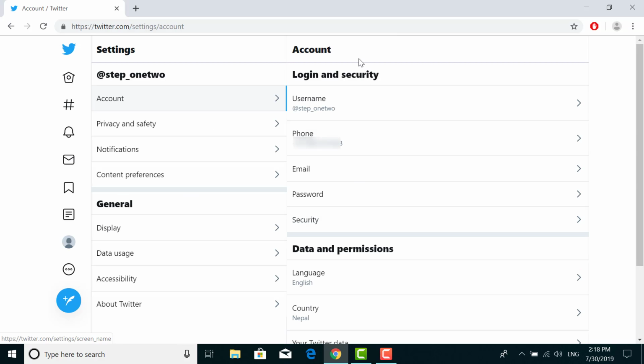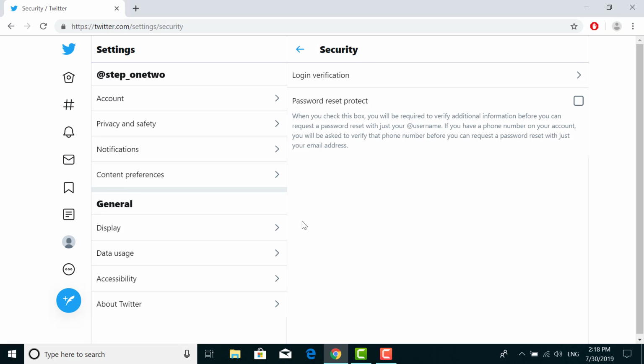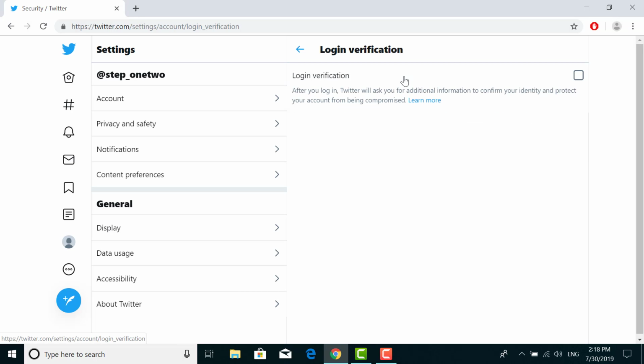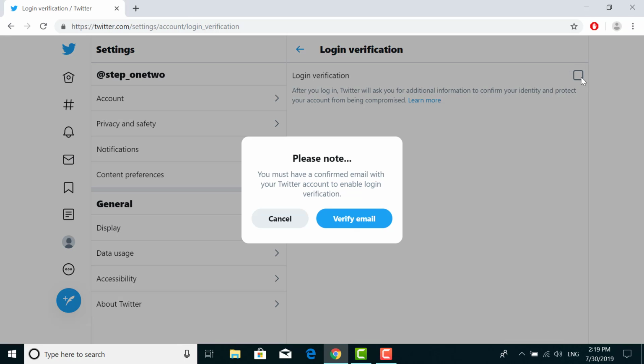On this screen in account section there is security option. Click on that and click on login verification. This is two-step verification on Twitter, so you have to check this box to enable two-step verification on Twitter. Click on this.